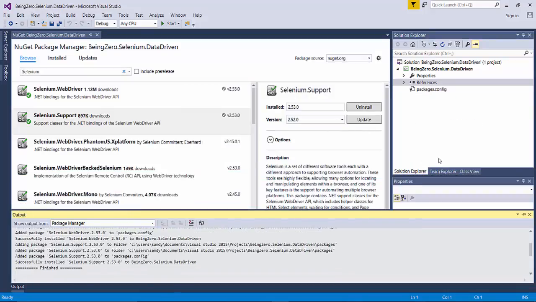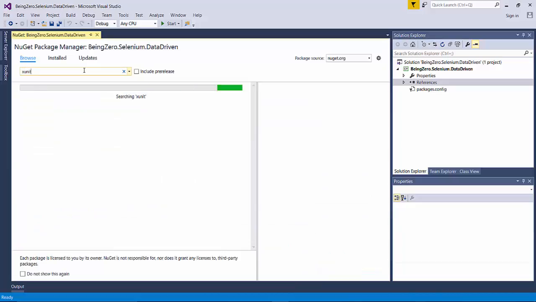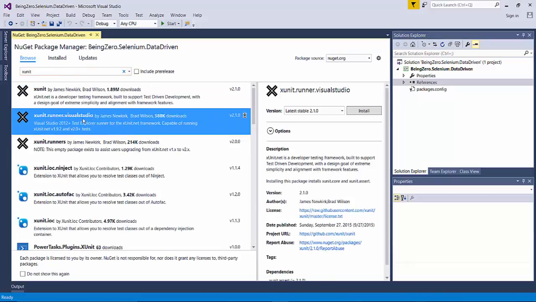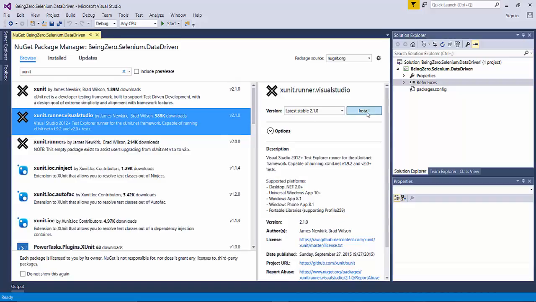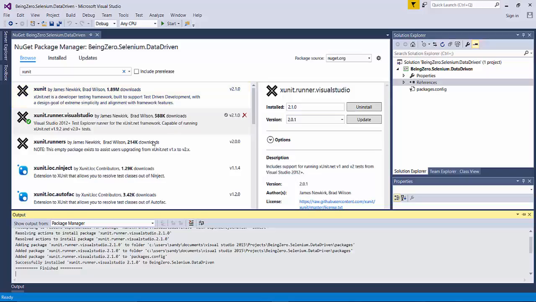Okay. So Selenium has been added. Second dependency that we have is we want to bring in XUnit. And for XUnit also, we'll do the same thing. We need the runner as well as XUnit. So let's go with the Visual Studio runner of XUnit. And we will see whether this also brings the XUnit with it.